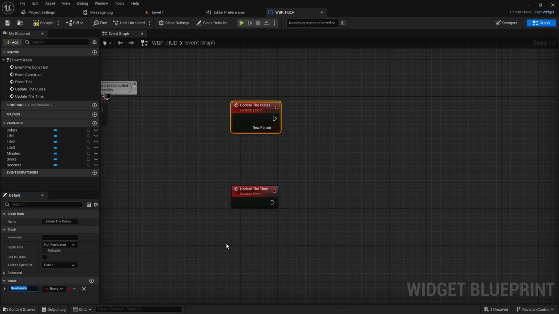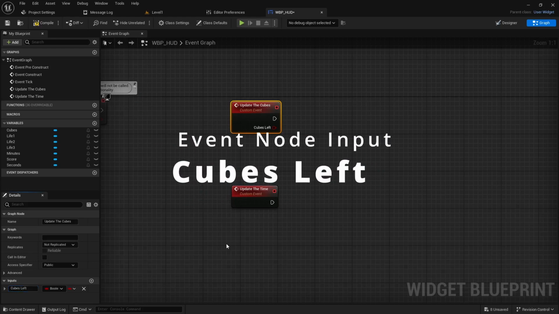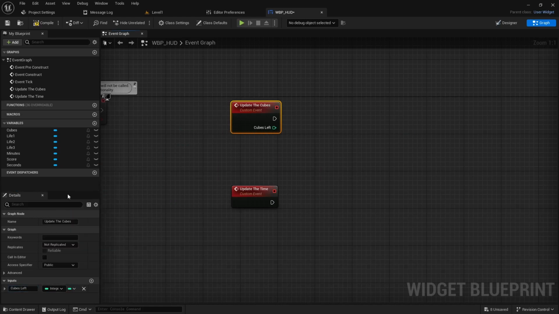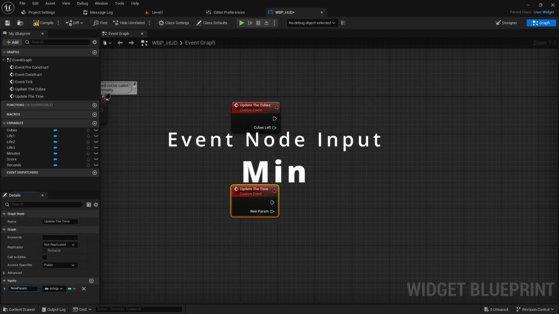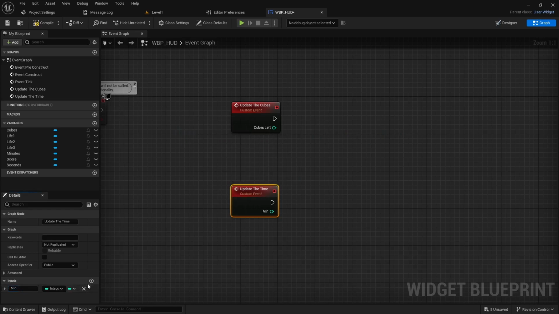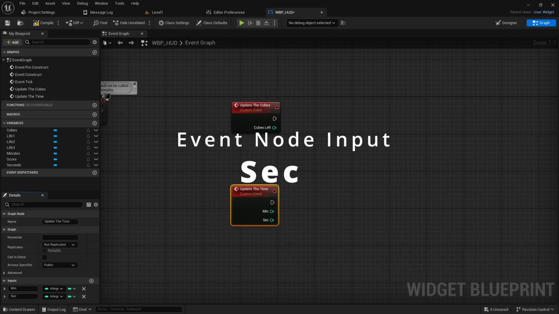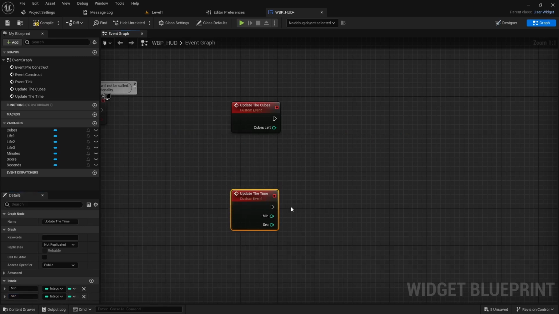I'm just going to call this the cubes left, and I'm going to make it an integer. And then for update the time, that's going to have 2. I'm going to have the minutes, I'll do min, and then I'll do seconds. So just kind of like this.